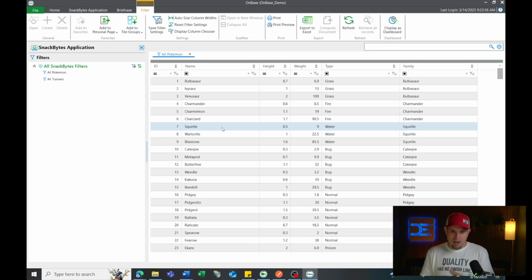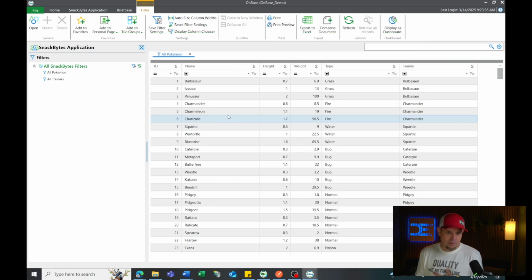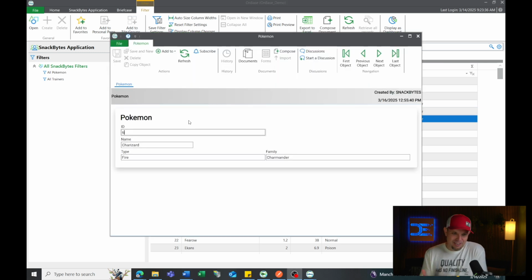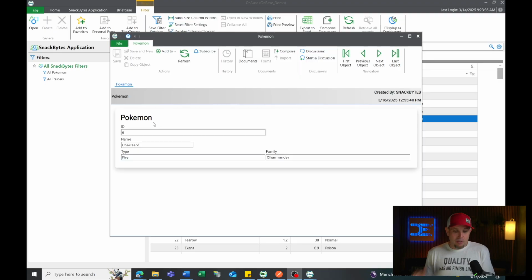And we have Pokemon. So now, really to test our view, I'm going to select Charizard because that's my son's favorite. And we have a Charizard, fire type, part of the Charmander family. Again, I'm kind of a novice at the Pokemon game. So we have it. So we have our filter working, we have our view working.